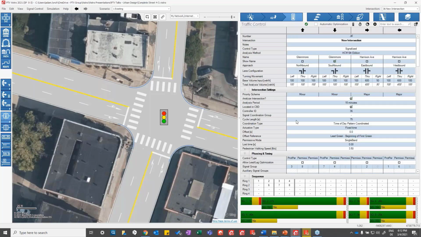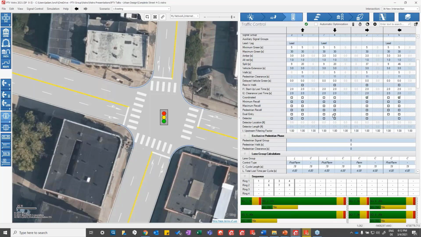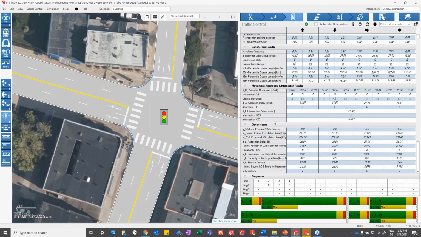And then on the traffic control tab, if you scroll pretty much down to the bottom again, there are the other modes of transportation. This gives you the pedestrian level of service, as well as the bicycle level of service and intersection scores.